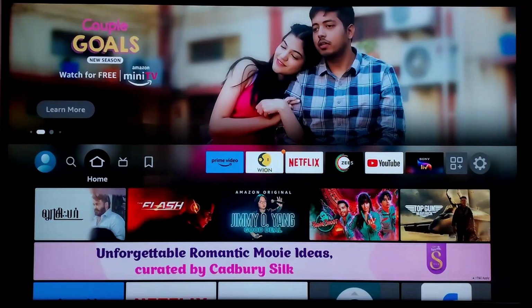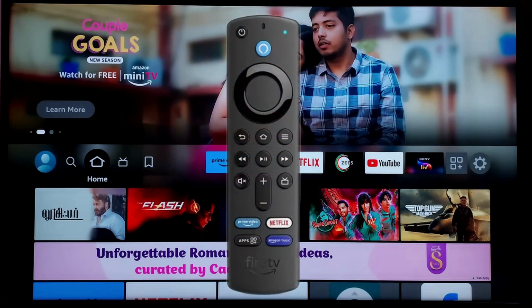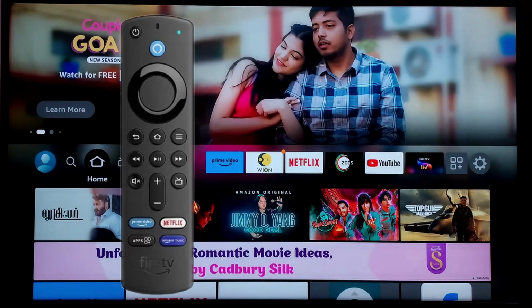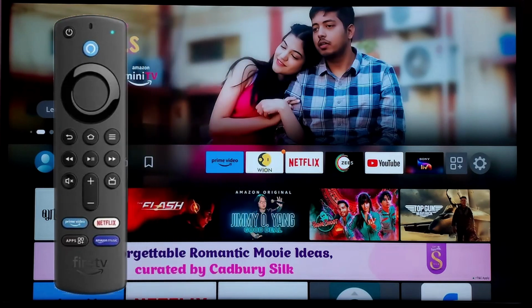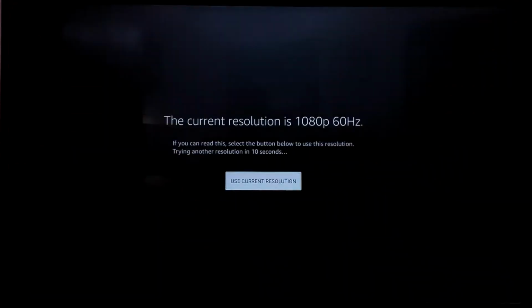The second key combination will help you to access the hidden display resolution and refresh rate. In a Fire TV Stick, you have the option to switch between many resolution and refresh rate combinations. To do so, press and hold the up navigation plus rewind button on the Fire Stick remote for about 5 to 10 seconds, and the display will show the current resolution. Then it will cycle between all the available resolutions and refresh rate combinations that your TV supports.